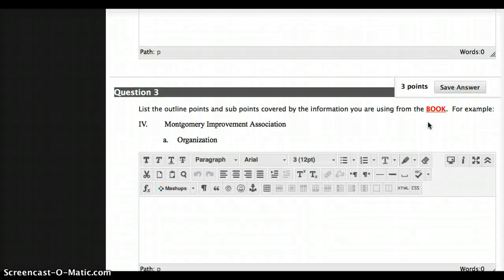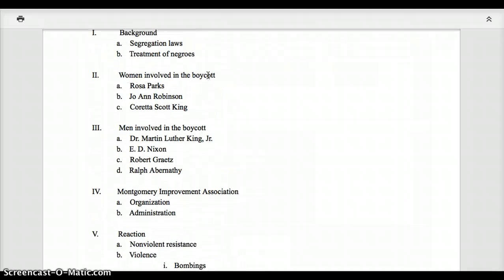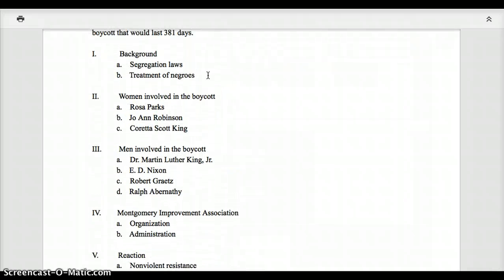The third question here is, what outline point does this book cover? So what you'll need to do is go back and look at the outline and see what topics are covered, and then look at the book or the article or the website, depending on which question you're answering, and try to determine which of these outline points is covered.